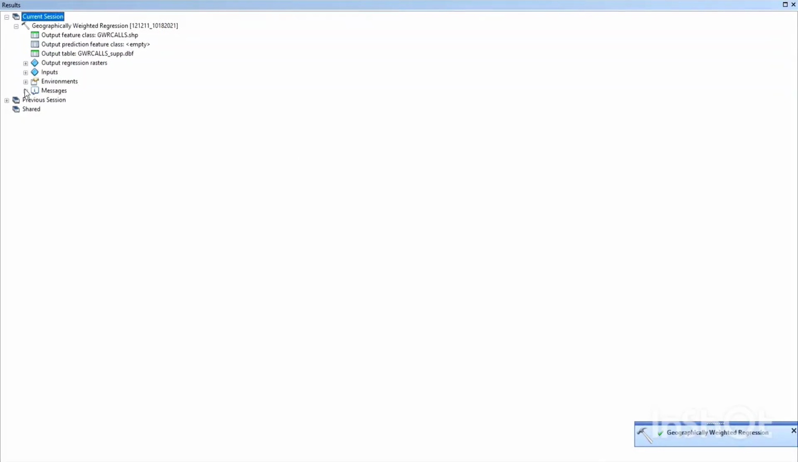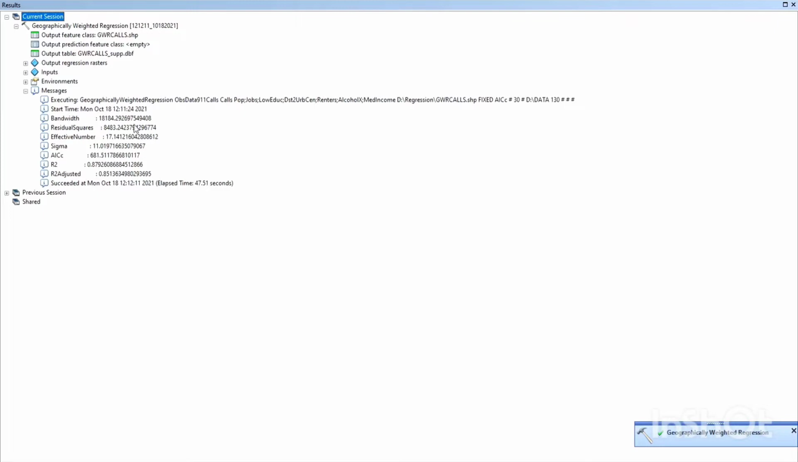Let's go to the messages, and under the messages we can see our results. Under the adjusted R squared value, you can see it's 0.85, and this means that these factors explain 85% of the number of calls. They explain 85% of why the number of calls are that way. That's good. This means that this model is good. It means you can use it to predict the number of 911 calls. So let's check out the rest of the results.